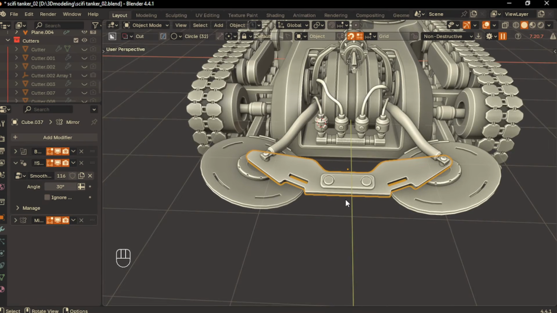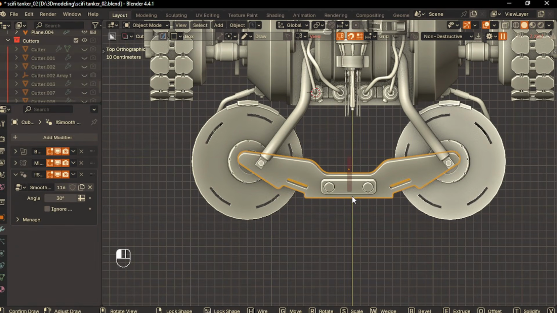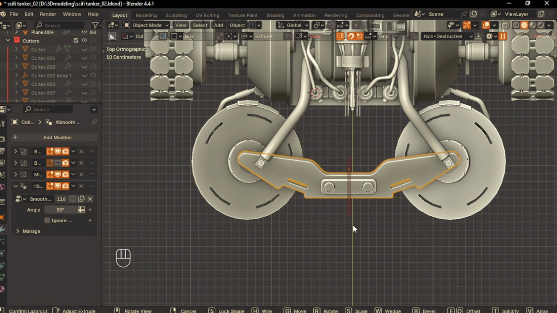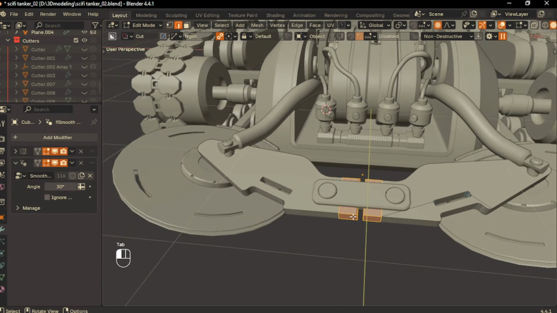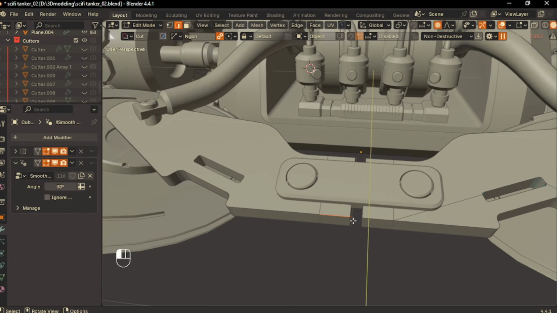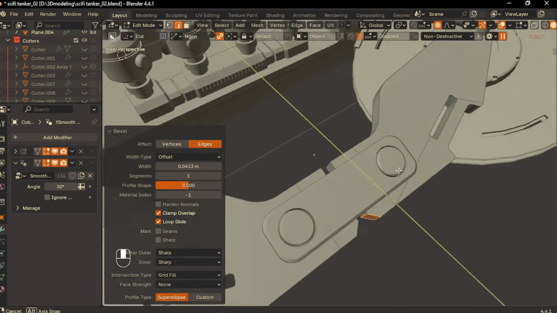Next, I'm going to select this bottom piece, switch to top view and select the cutter type to box. Let's draw a rectangle right at the middle and cut it. Then Smart Apply, go to Edge mode, select this edge and chamfer it. Do the same for the back edge as well.